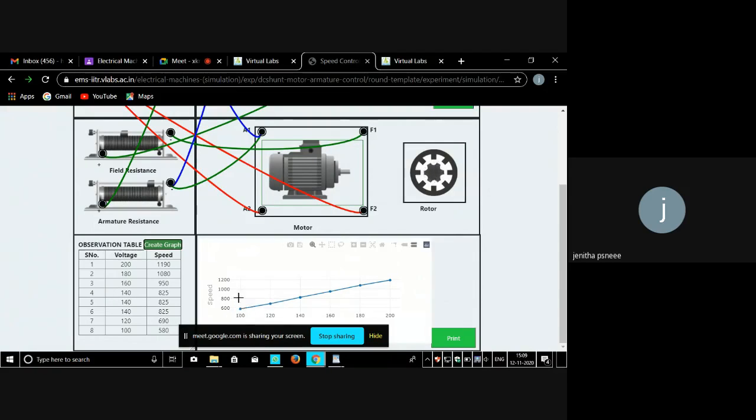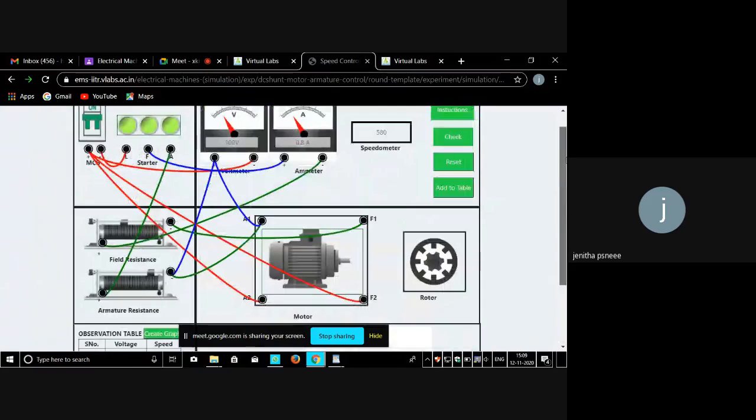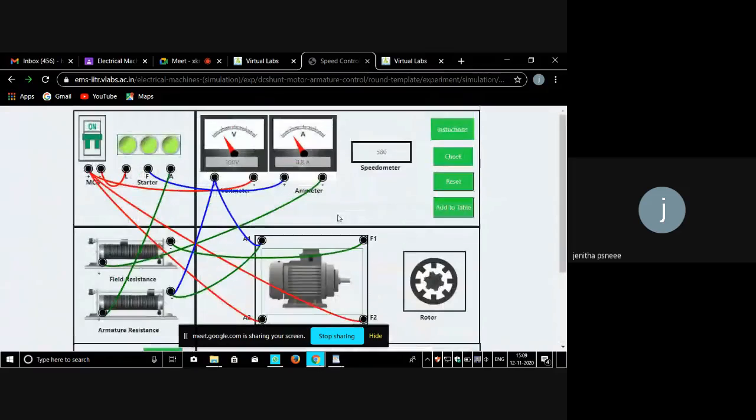Like this way you have to do the virtual lab. Any doubt, anyone having doubt, you can ask me. Anyone? Can you do the experiment?